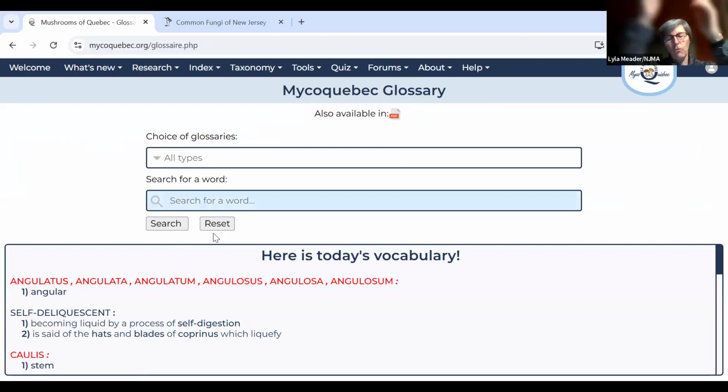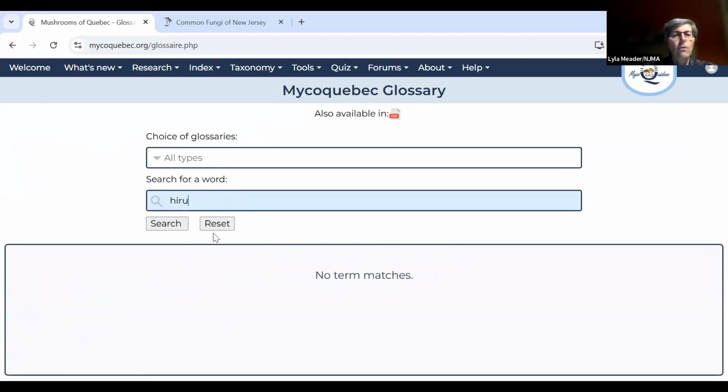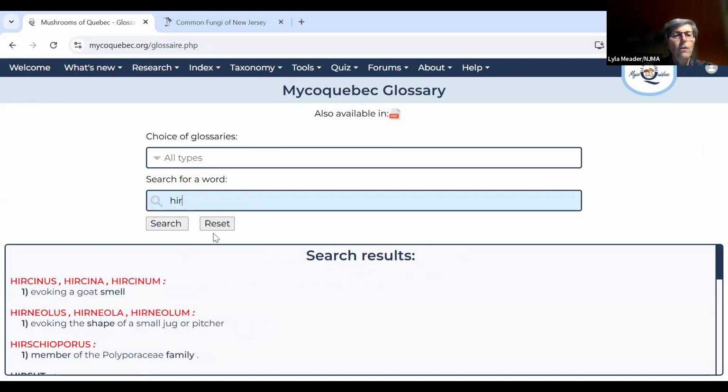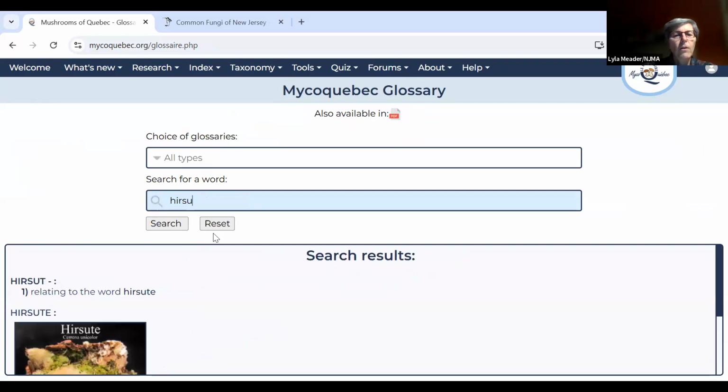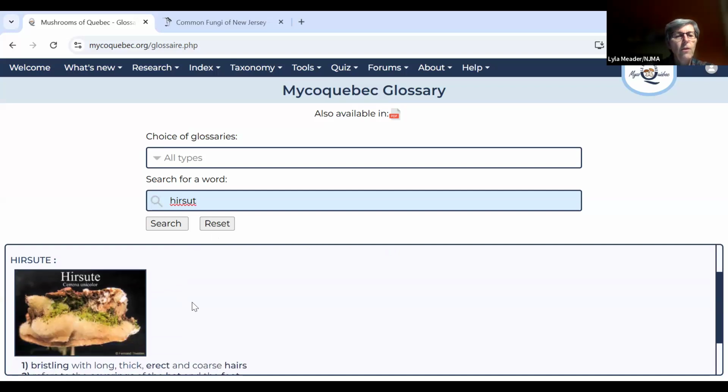Down here where it says search for a word, we'll just type something in. I don't know, pursuit. If I can spell it. Here we go, hirsute. Of or relating to the word hirsute. Well, that's not too helpful.